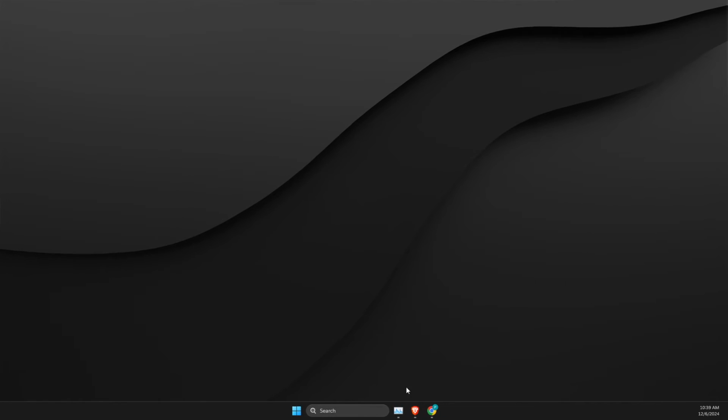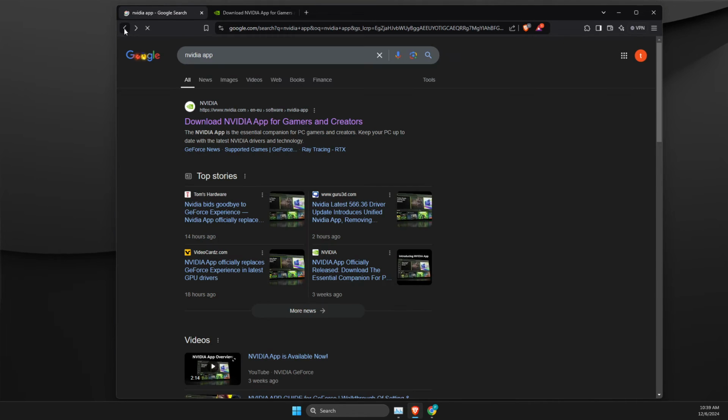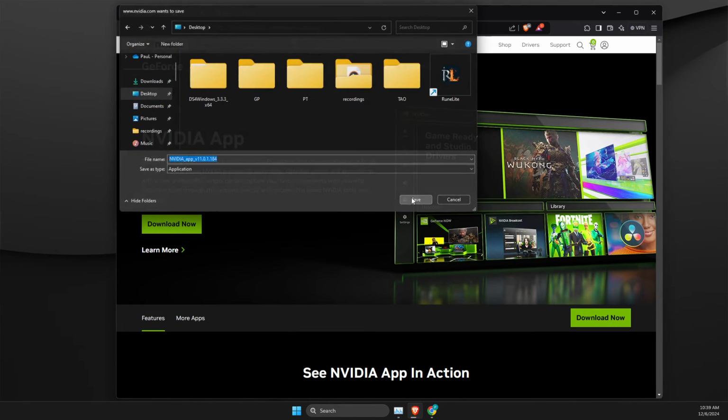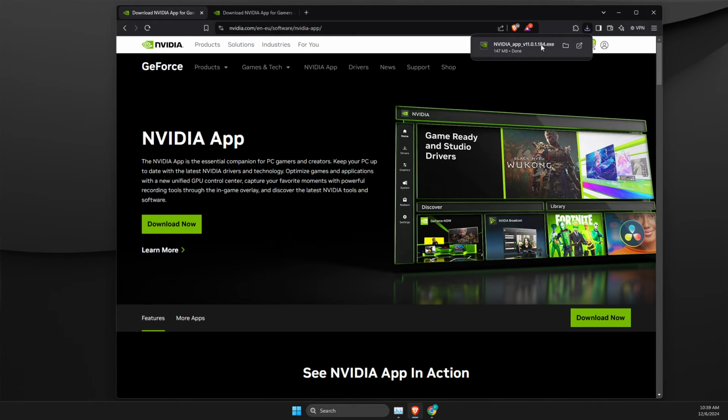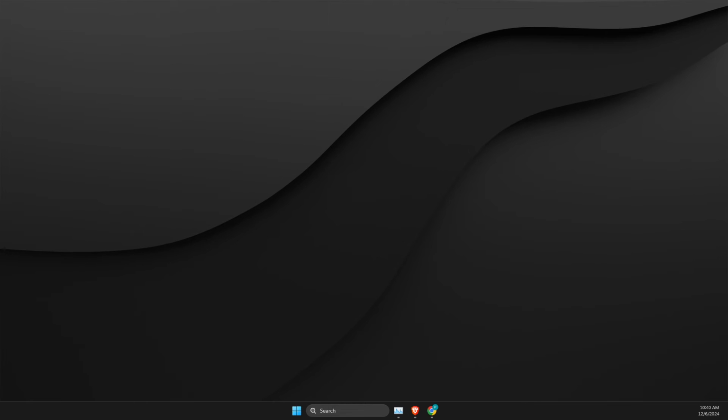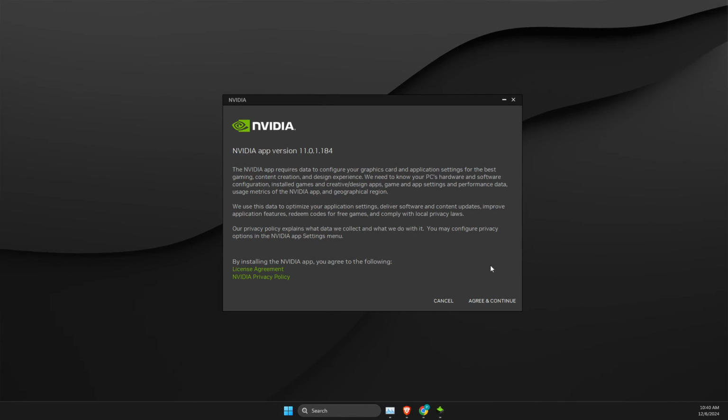Then you need to open up your browser. You just need to look up Nvidia app download, something similar along these lines, and probably it will be the first link. Hit download, save it to whatever you like. Once it's done, open up setup. And then here, we need to just install Nvidia app.